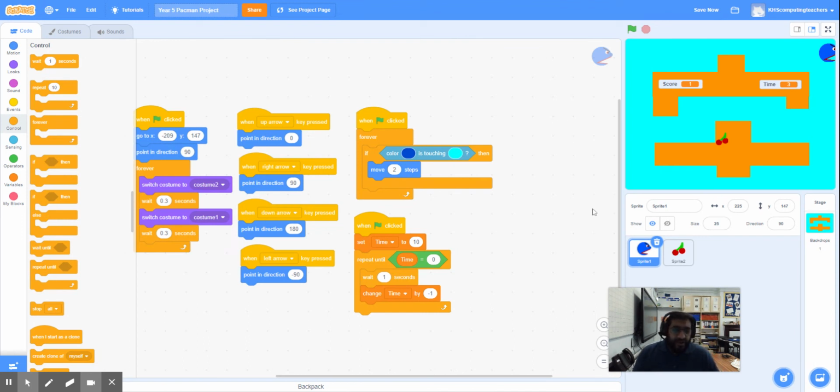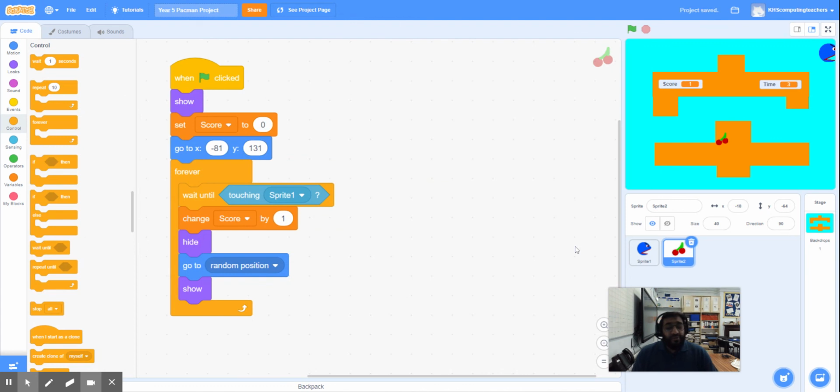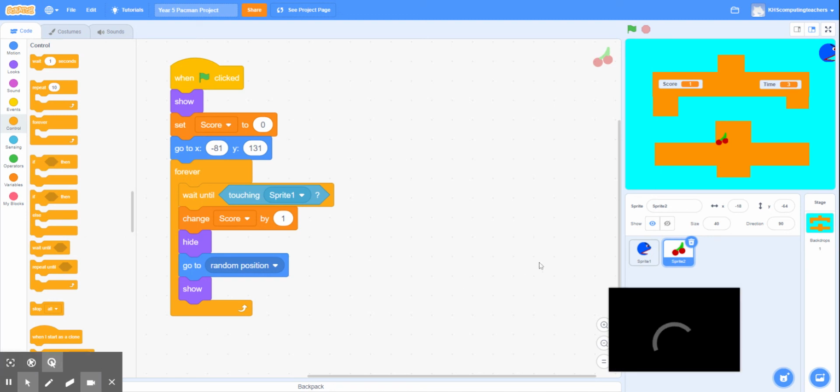Okay, so now that we've got our fruit, which works really well, ideally what we do is we perfect our fruit the first time, and then we can duplicate it again and again. Now, what I want you guys to do is see if you can think about how you would code your cherry to not go back into the wall. Think about it. Whenever we're constantly telling it to go to a random position, how can we think about getting it to stay outside of the wall?